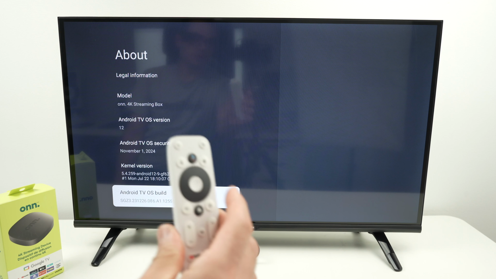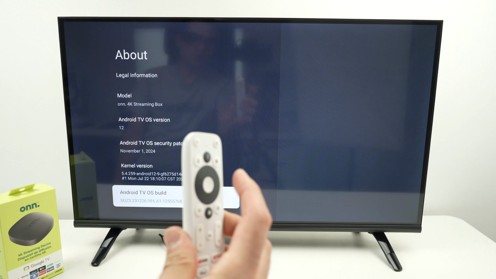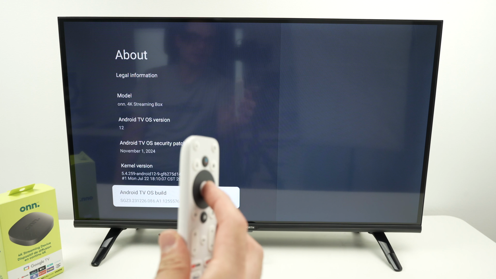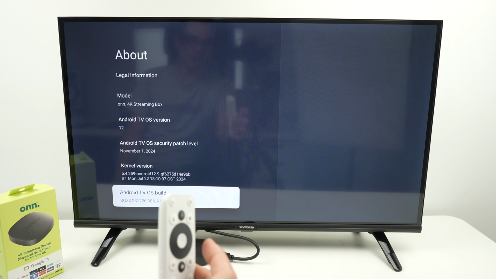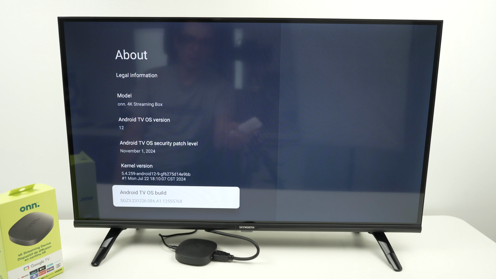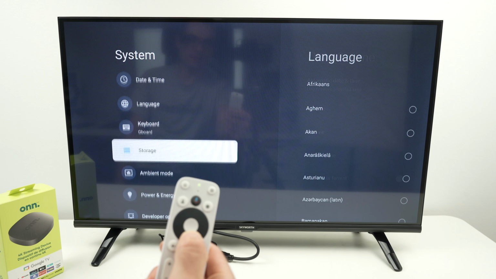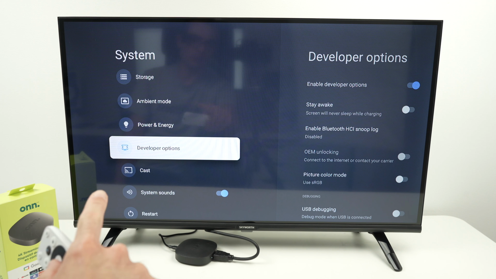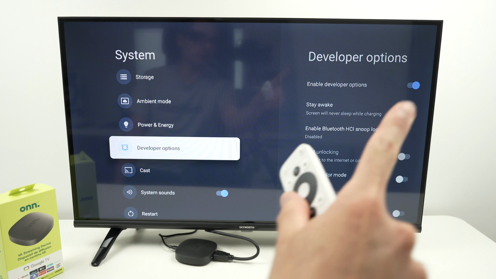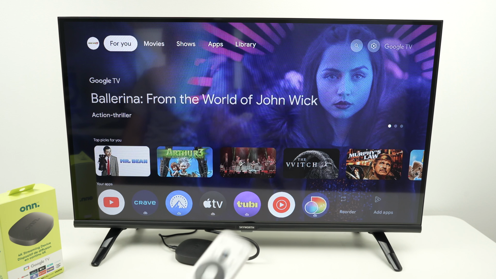You're gonna have to take the remote control and press the middle button here 7 times. 1, 2, 3, 4, 5, 6, 7. I'm not doing it because I already did it in the past, and this will enable developer mode. You're gonna get a small message appearing quickly here. If you go back and down, you should see developer options and it should be turned on because you just did this. Now go back on the home screen.